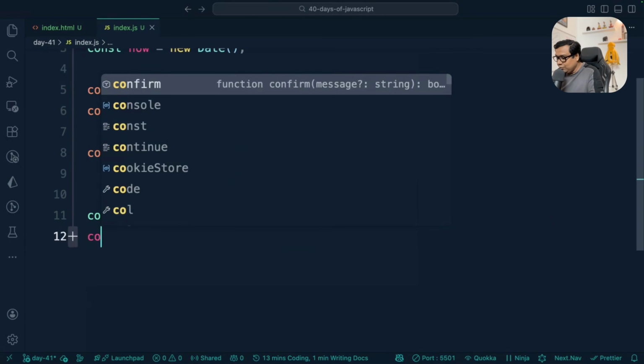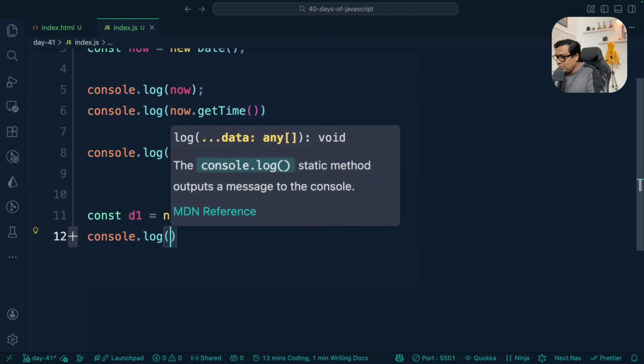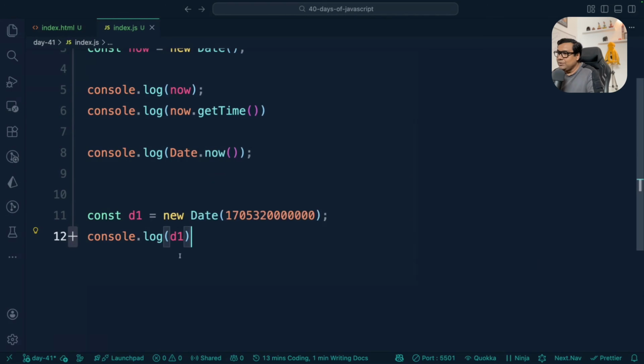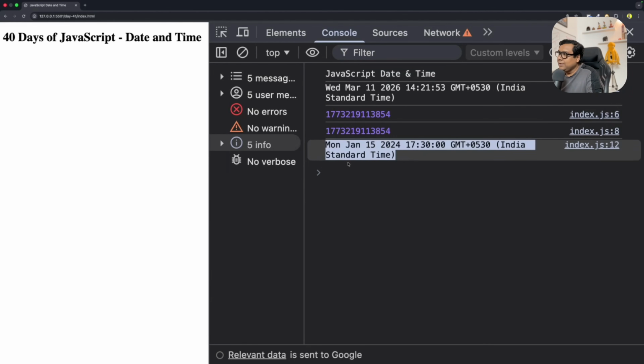So now if I do a console.log of D1, what is it going to return? D1 is going to return the human readable date time format along with the time zone for this particular timestamp. I can see it over here, like it's Monday, January 15, 2024, sometime.